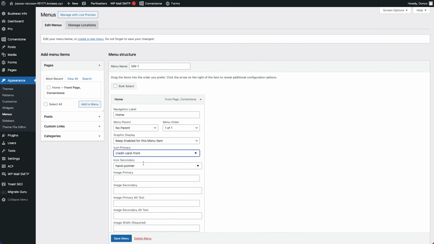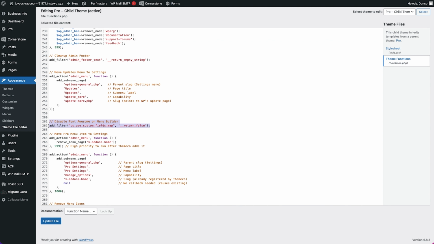And that is awesome. But loading up the entire Font Awesome library in the default WordPress menu editor can really slow things down and cause the menu editor to lag. And it is rare that I do need icons for my navigation items. So 90% of the time I have this disabled, and that is disabled using this very simple filter here.